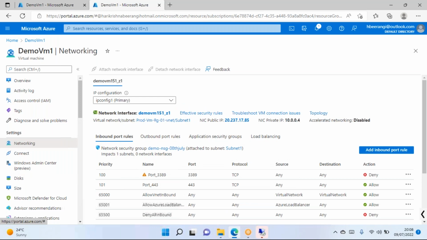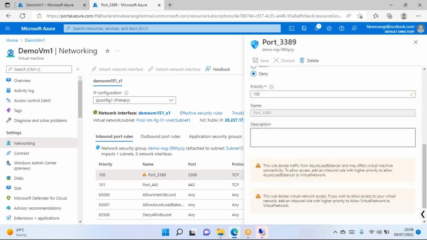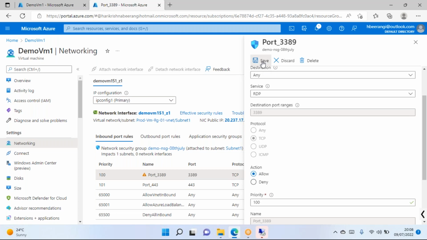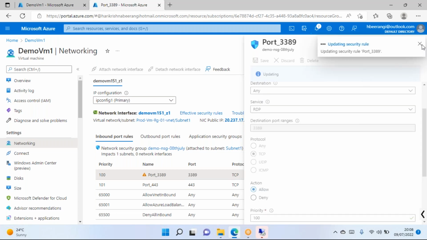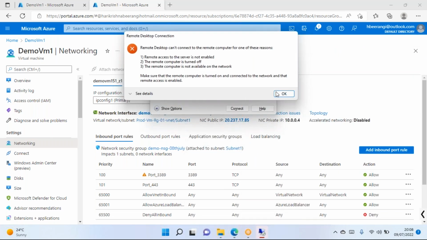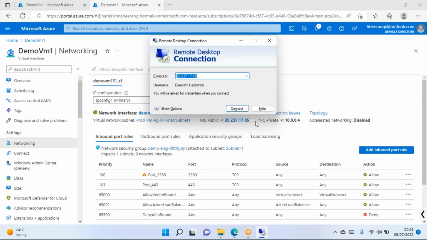So let me come back here, networking, and see here, this is the one. I'm going to modify this one and then we'll try again. Allow, and save it. You can do it from VM settings or you can go directly under the network security group. Right now the port is allowed. Let me try to connect. Now this is the error I'm getting. After allowing this, we'll see.